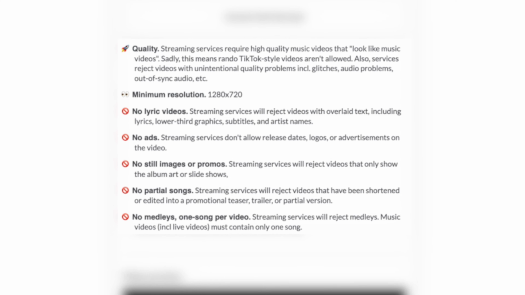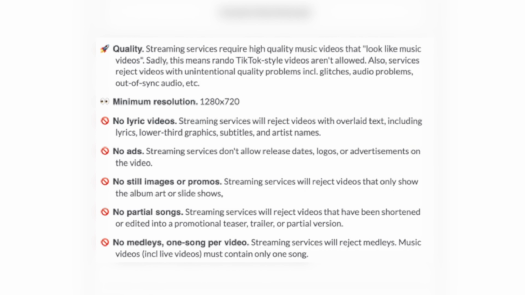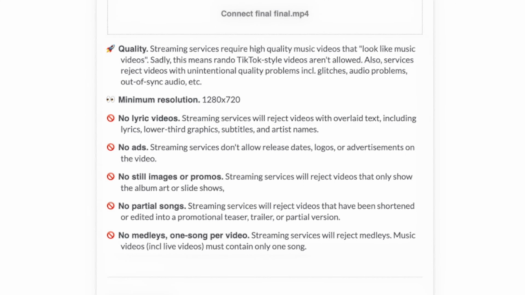And there's a few restrictions here. No lyric videos, no ads in the video, no still images or promos, no partial songs, and no medleys. That means not combining multiple songs into one.